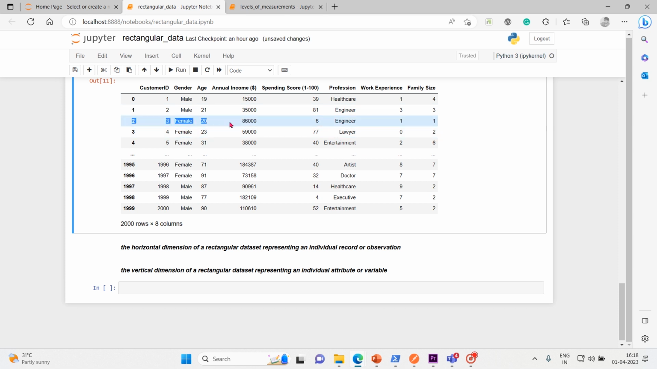This is the intersection of the second row and the fourth column: 0, 1, 2, 3, 4, the fourth column. So this is the intersection of two and this. That is the reason we call this a cell. This is a cell.